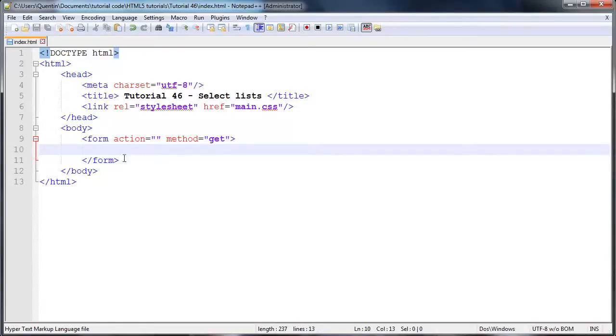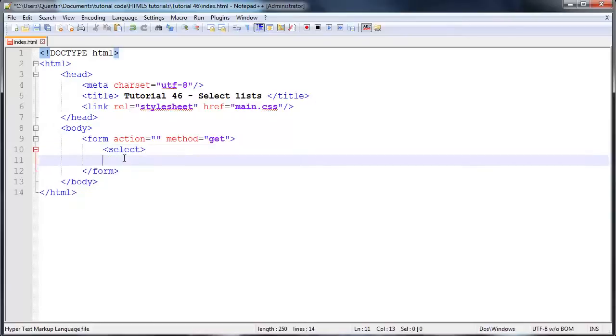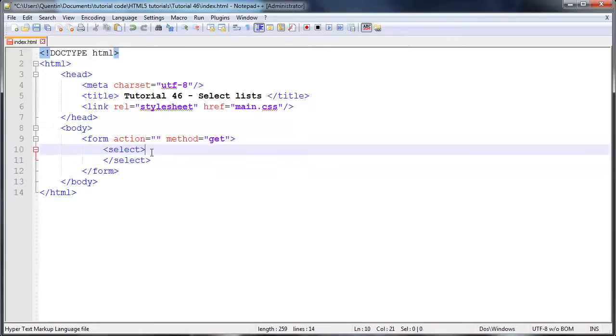So let's go ahead now and actually add a select list onto our page, and the way we're going to do that is by opening a tag called select, and then we're going to go ahead and close that as well, so ending select, and now we actually have a select list on our page, but it is completely blank, so we're not going to be able to see anything.